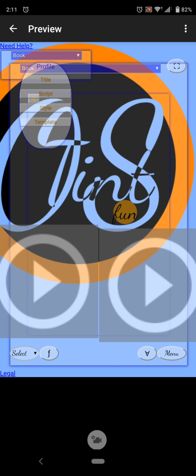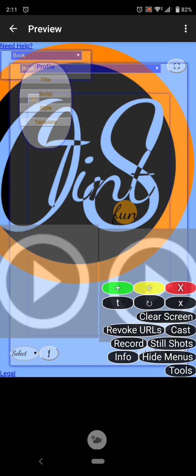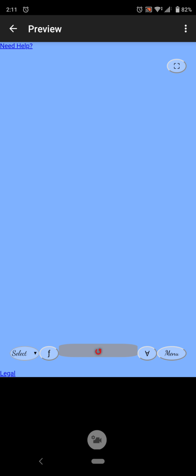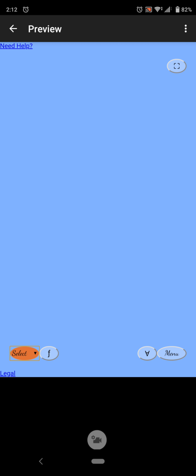Now in the menu and options, there's clear screen. You're going to want this button a lot. Gets rid of everything. So at the bottom we have the mode, which is select, edit, copy, delete, lock, and attach. And then next to the mode is the voice functionality button. You click it, you say stuff, it happens. There's more of an explanation on that in the documents.